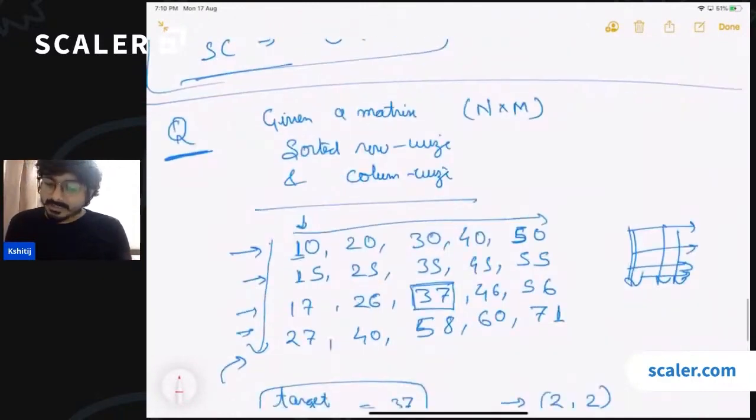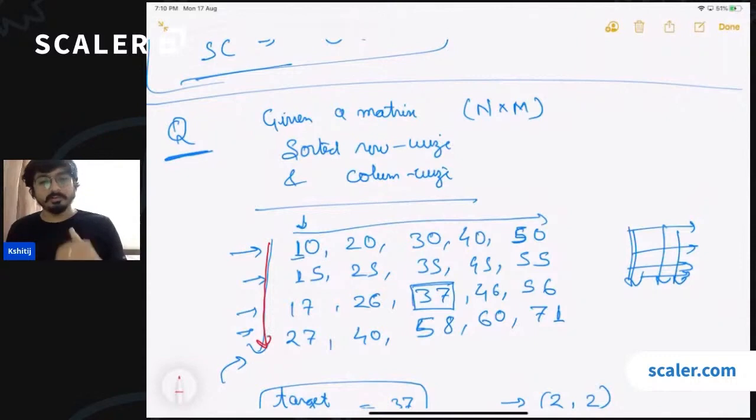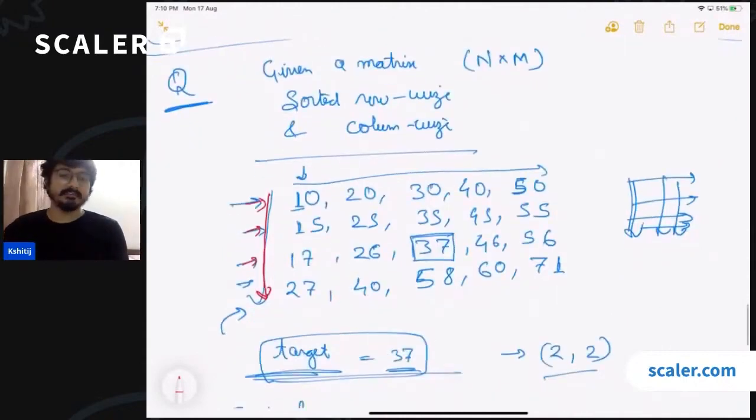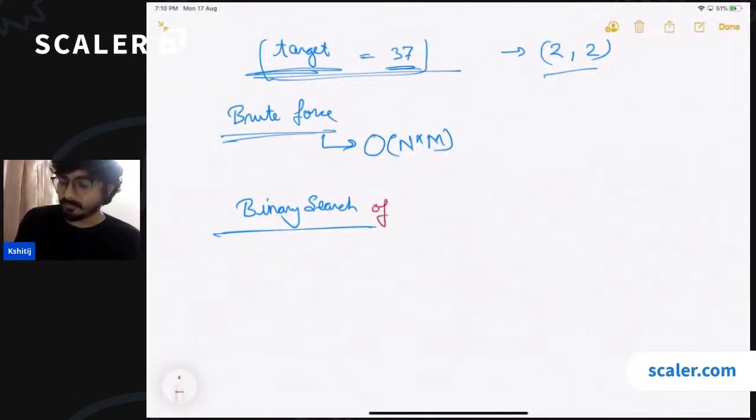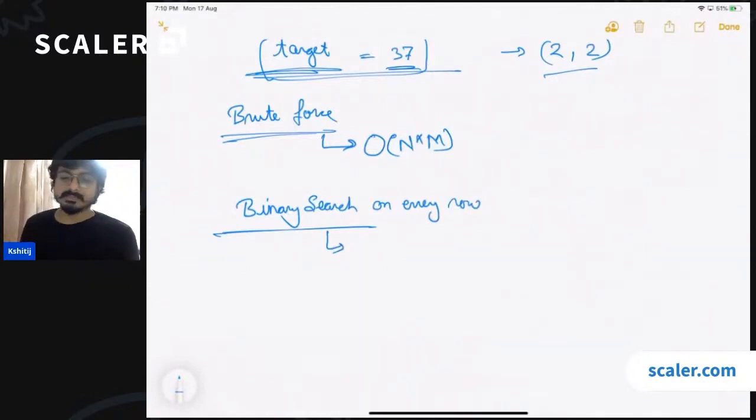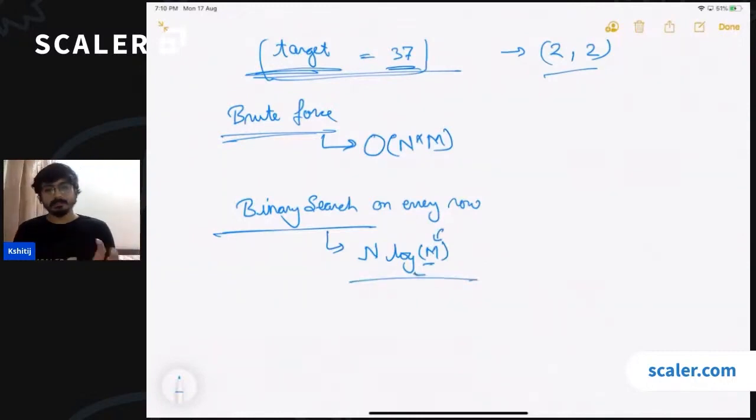And if you are doing binary search in all the rows, how many rows are there? In this case, we have n rows and the size of each row is n, right? If you apply binary search on each and every row, what will be the time complexity? There are n rows and there are m columns, so there are m elements in each row, right? So this is going to be the time complexity. Okay, cool. Can we do better?